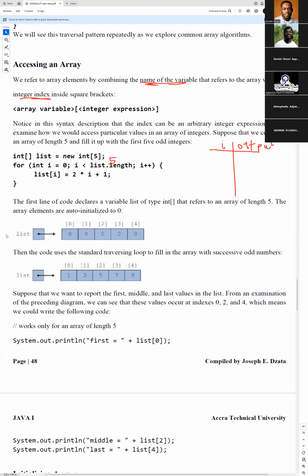So when I is equal to 0, we'll get list 0. Our first value of I is equal to 0. So the element will be 2 times I plus 1. We know I to be 0, so 2 times 0 plus 1 gives us what? 1. So our output, when I is 0, will be 1.